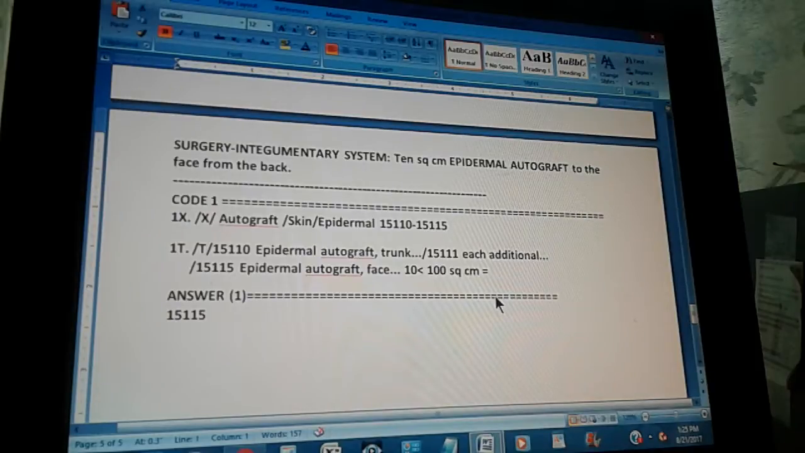Okay, this is the summary of the whole problem. This is the surgery section of the CPT code. It's the integumentary system, which is the skin, and it's a 10 square centimeter epidermal autograft to the face from the back, right? There's only one code, and the code is found through the index like this. First you go to the index. Then you go to autograft. You go to the A, and then you look for the word autograft, right?